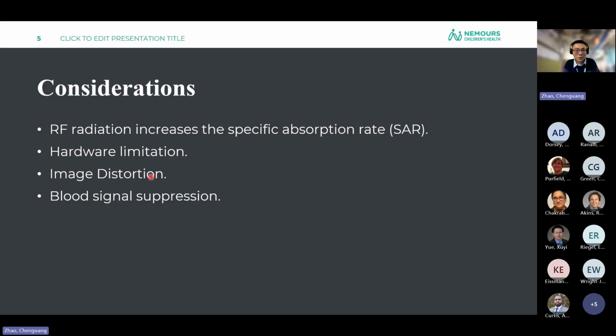requirement. And also there are some hardware limitations because the RF pulse and gradient waveform all need to work together in concert. Any timing discrepancy will cause some image distortion, and we have to mitigate that in the image processing reconstruction. And also the blood signal is tremendous. Therefore, to check the valve motion, we need to eliminate the blood signal through some technologies.